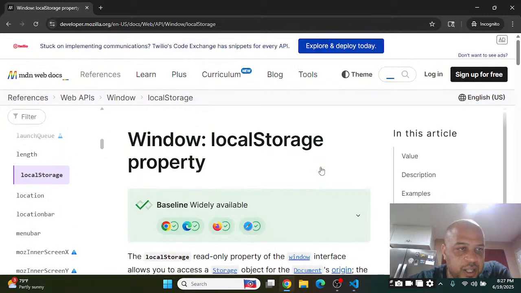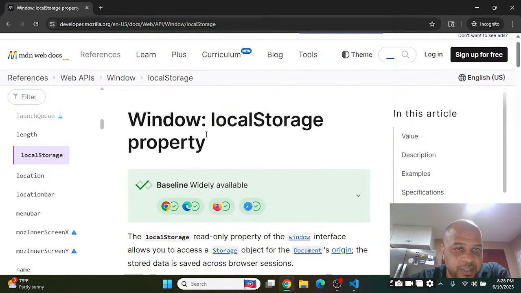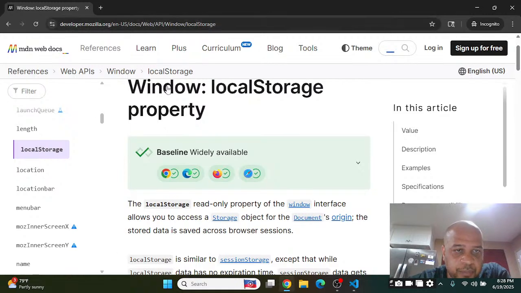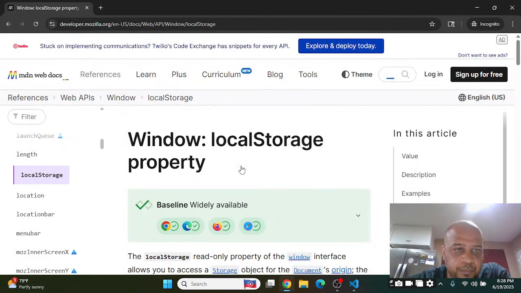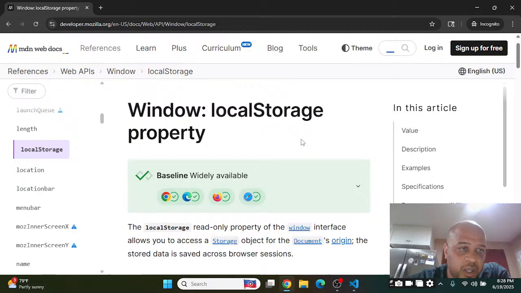So I'm on the MDN Developer Web Docs website. The site I visit really frequently, and I would suggest any new developers out there that are learning to code spend some time on this particular website, bookmark it, because pretty much everything that you'll need you can just about find within this site to help you do whatever it is that you're trying to do. But today we are on the local storage property web page within the MDN docs.